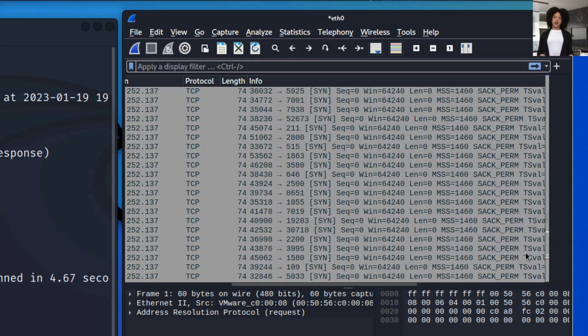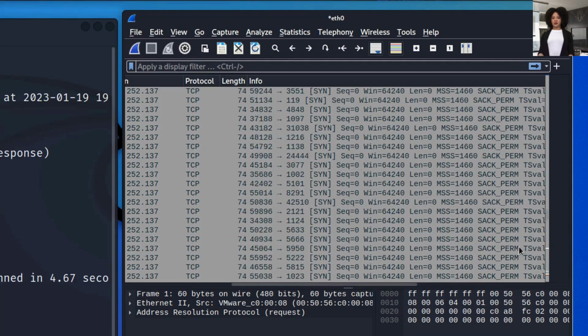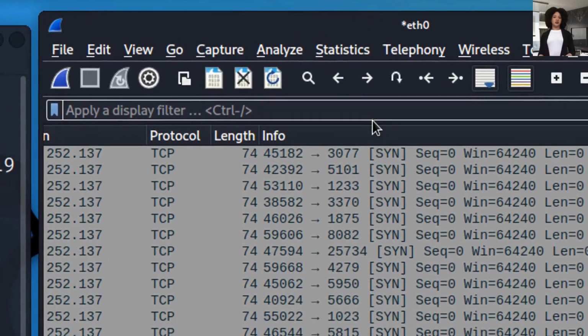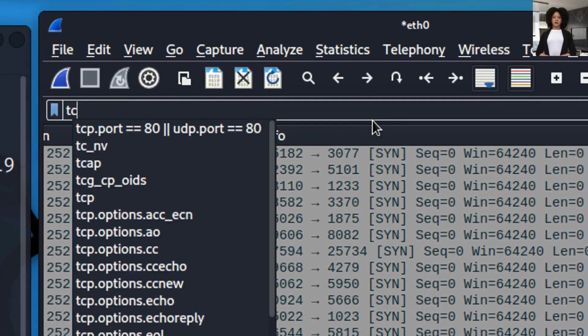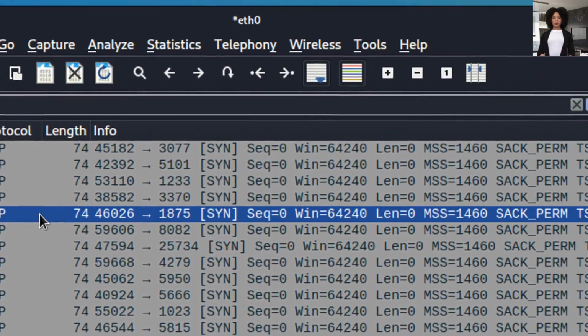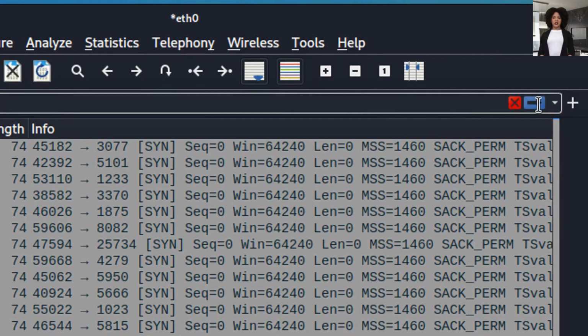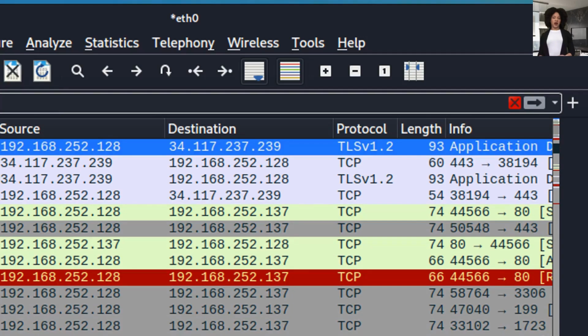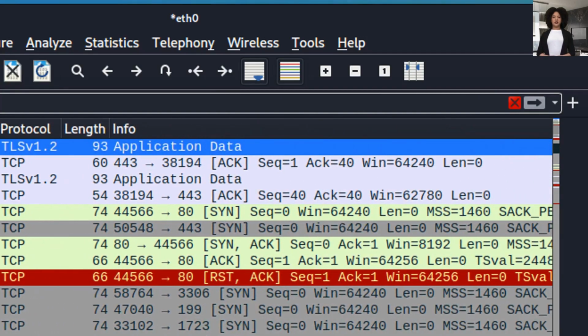We could just scroll up to find SYN ACKs, but we could also do a display filter here. We could up in the display filter, type tcp.ack. You see that right there? tcp.ack. Pick that, and then apply it. Go. That will find for us complete handshakes. See that?